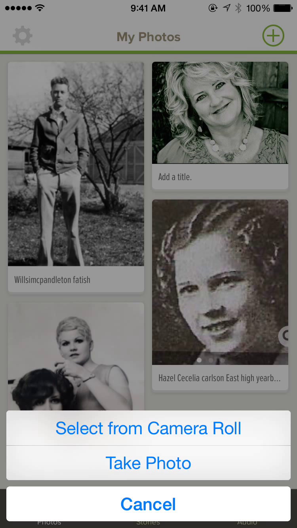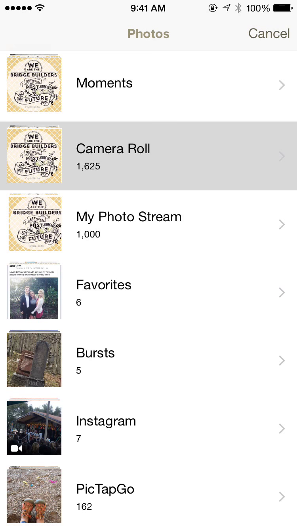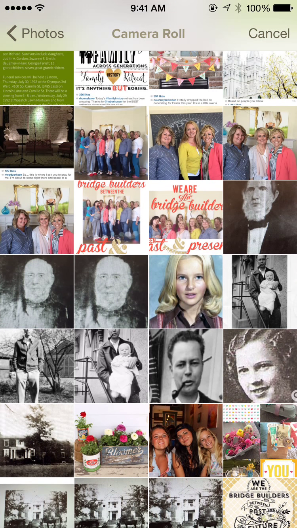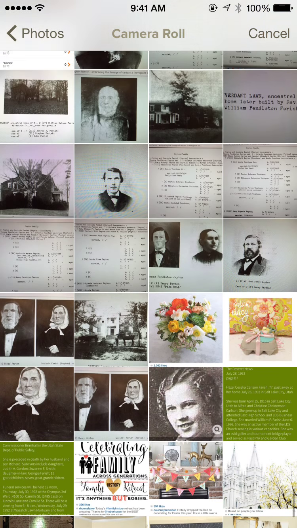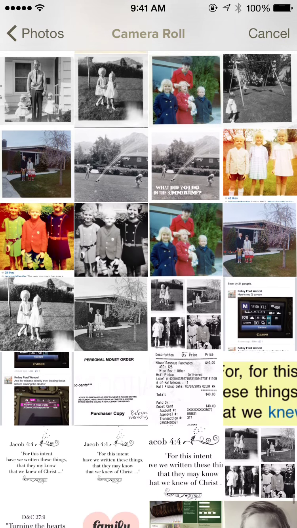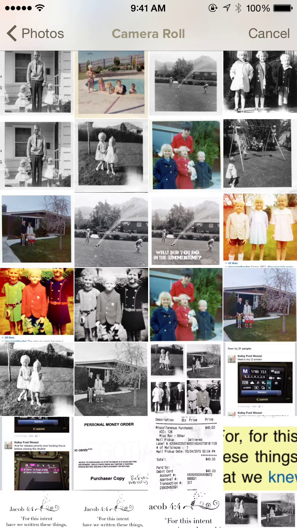So now we're going to select from camera roll, and I'm going to touch the word camera roll, and I'm going to pull a picture here. Let's see what we can find. A family photo. I'm going to touch one up here of my dad when I was little.